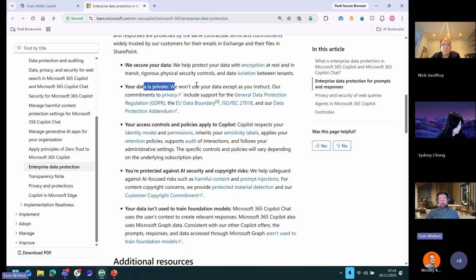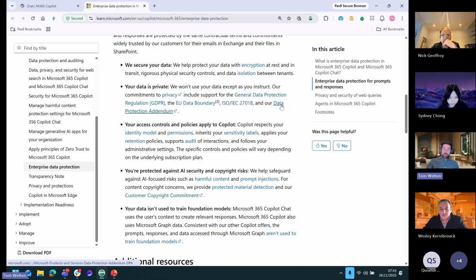The privacy, of course, and we heard Wesley and Nick talk about some of the privacy aspects there. And of course, GDPR, very, very critical for us. The EU data boundary, there's ISO certifications, as well as the data protection addendum. All of those included into Copilot by default. And so just know it's very, very private as well.